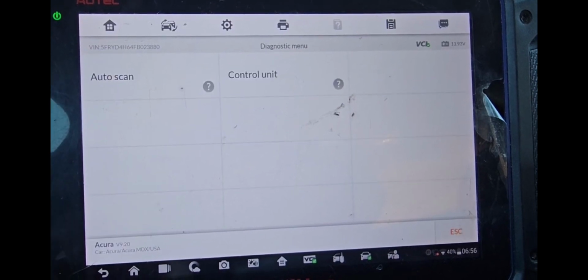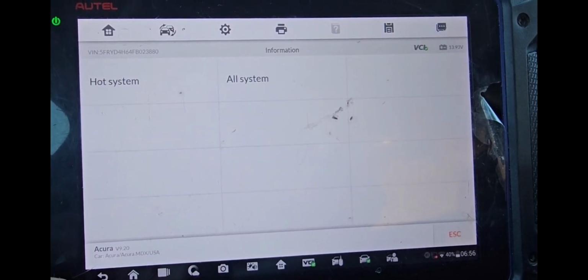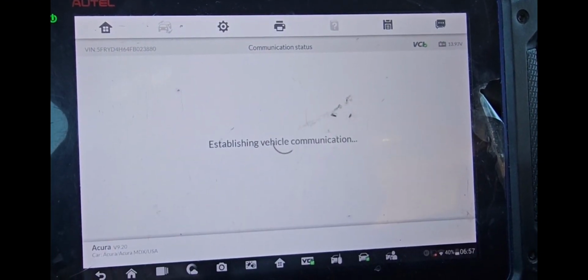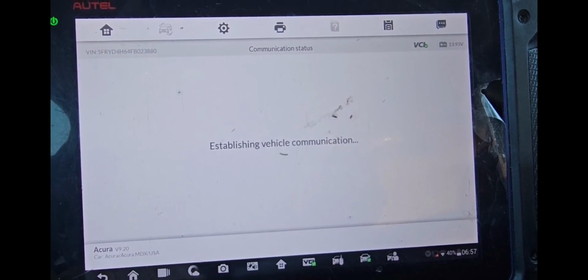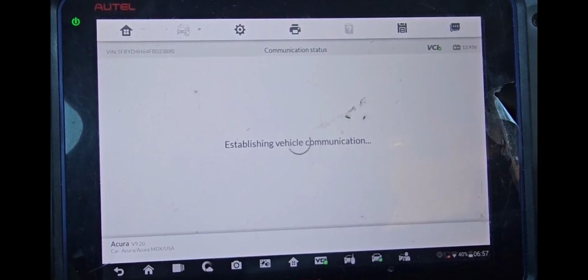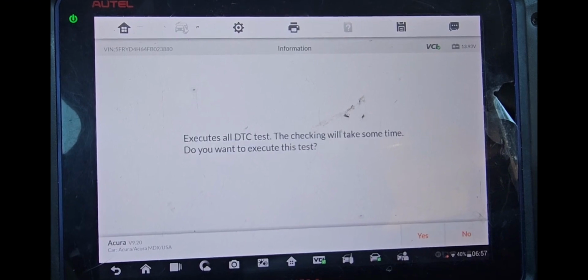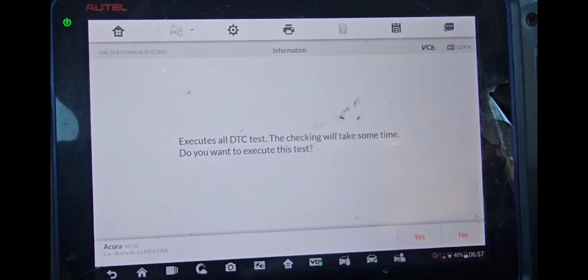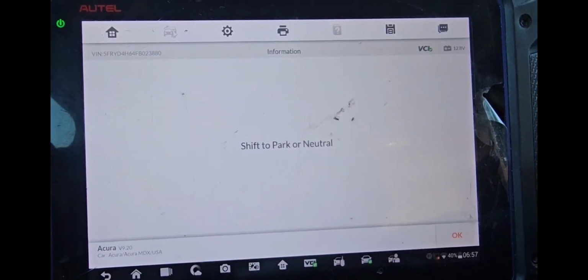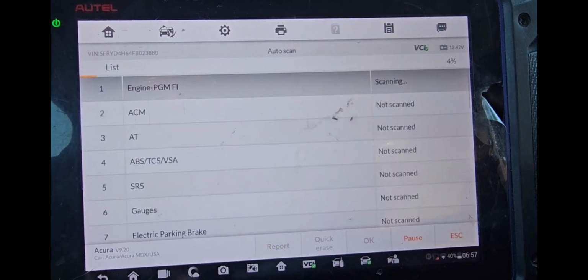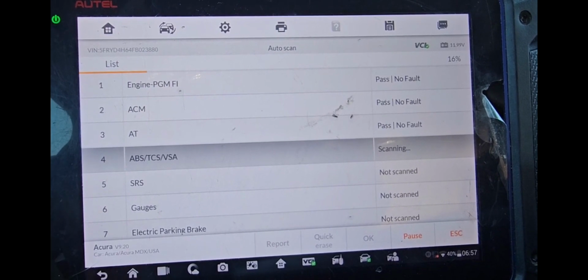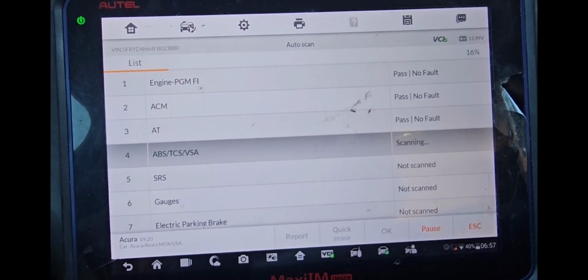Diagnose, auto control, all system, just to be sure what's going on. It says it will take time, but it's okay. Say yes. The newer the car, the faster the programming will be.